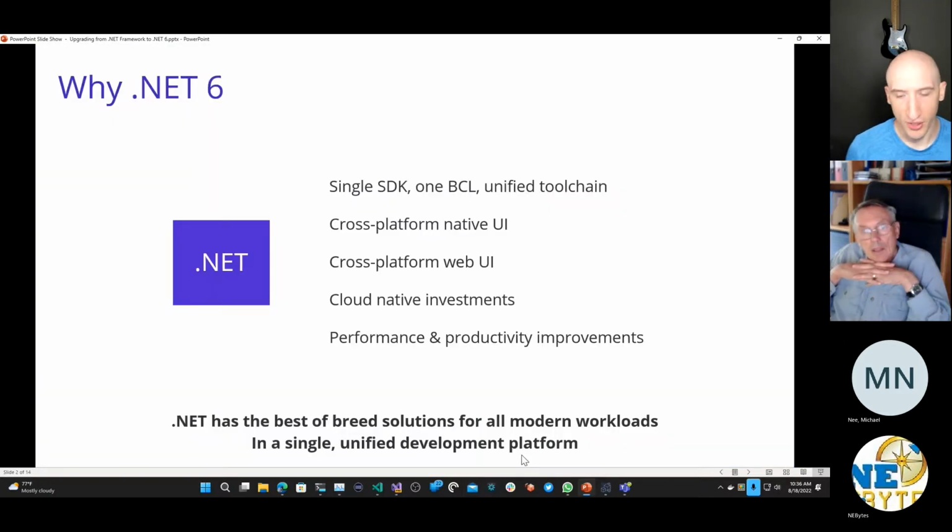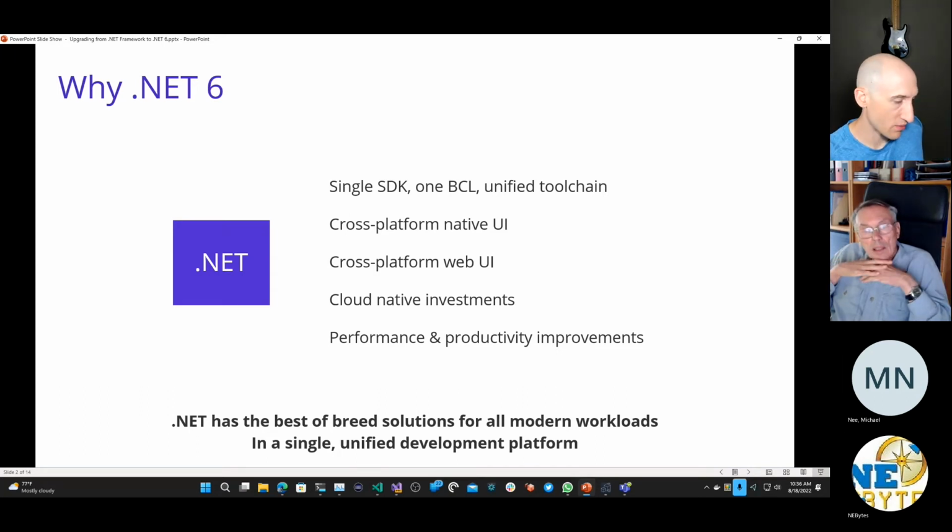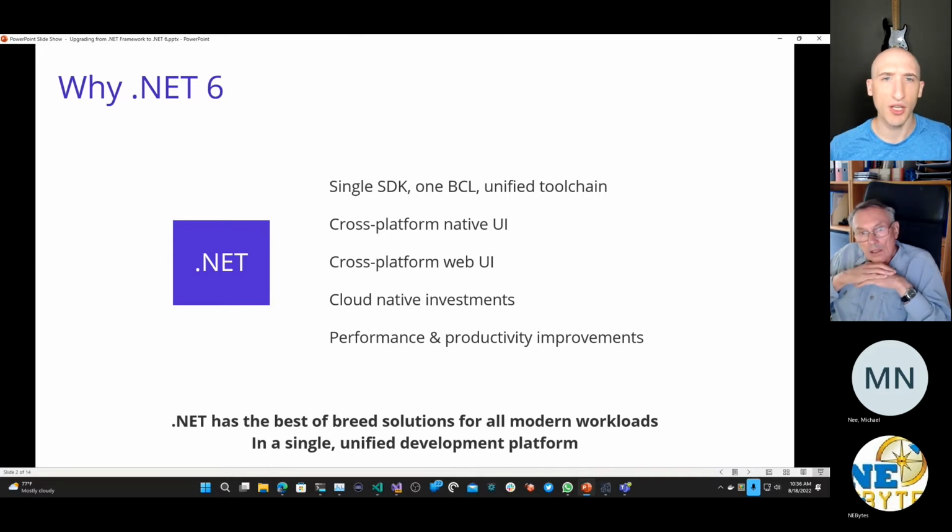So with that, let's get started. Why .NET 6, right? Before we start talking about migration paths and modernization and strategies and all those sort of things, it might be a good idea to talk about where we are right now. One really important thing to call out about .NET is that the current version of .NET today is .NET 6.